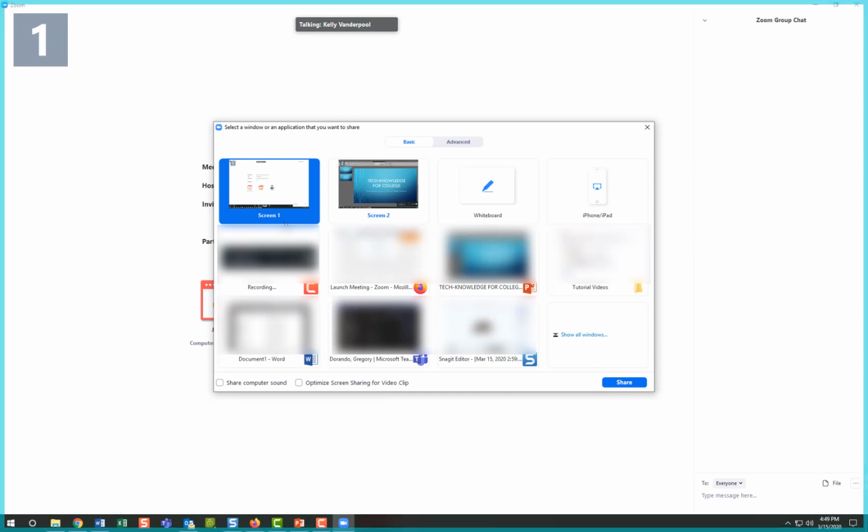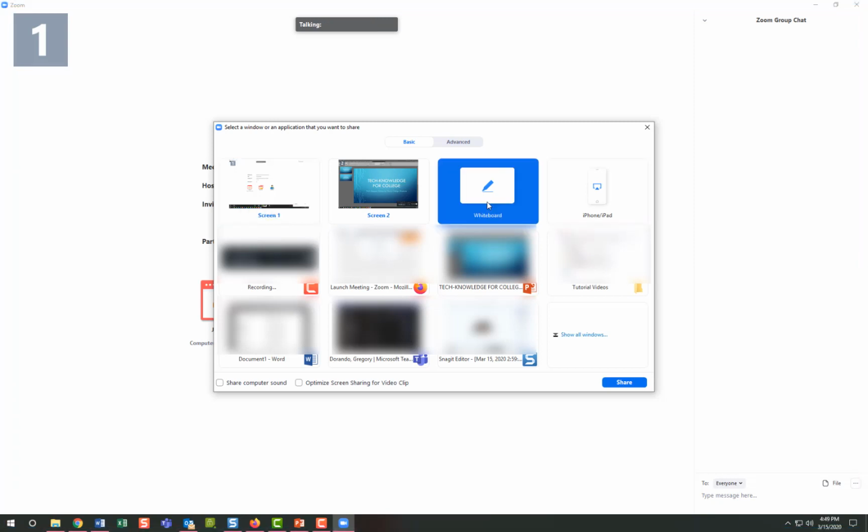If you have multiple monitors, you can share the whiteboard. You can share from your phone or iPad. There are many options. Simply select the one that you would like to share and click Share.